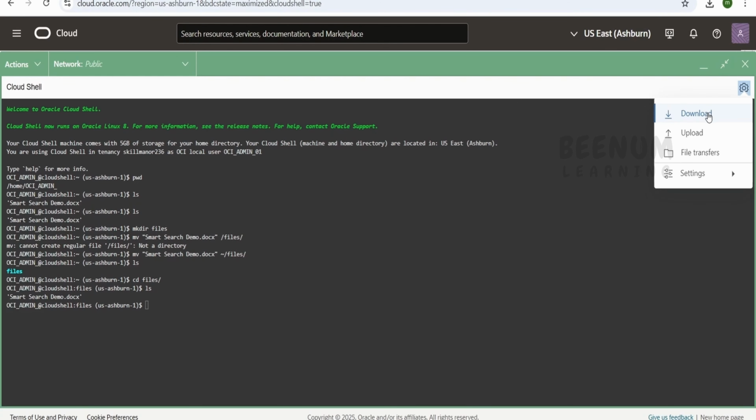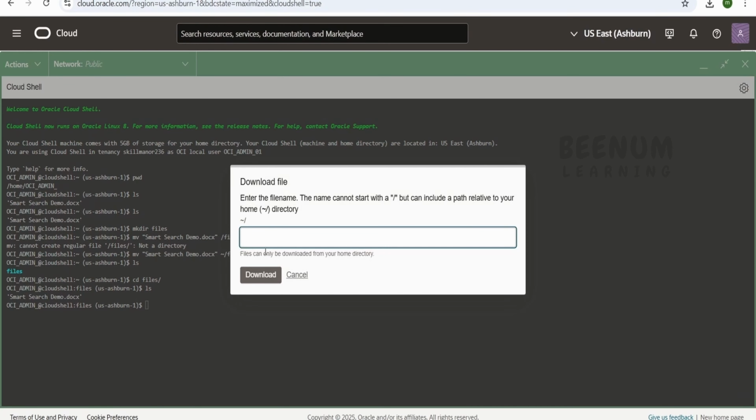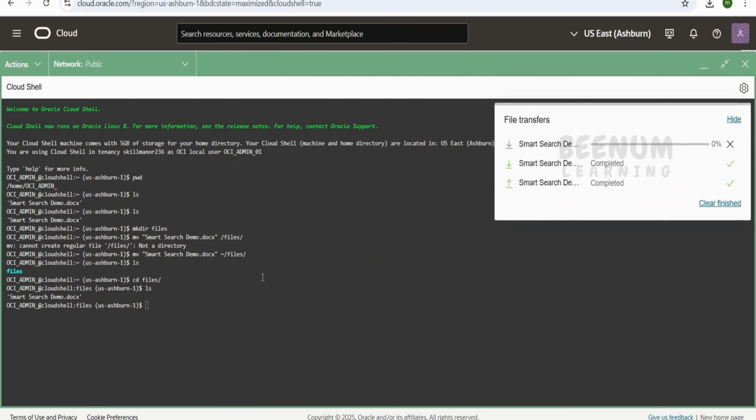In order to download the file, click on this download. This time I will provide the file name, that is this one, docx. Since we don't have the file in the root directory this time, as we have moved it to the subdirectory with the name files, let me see whether it is able to download. Click on download. It says file does not exist. It's because we have already moved this file to the files directory.